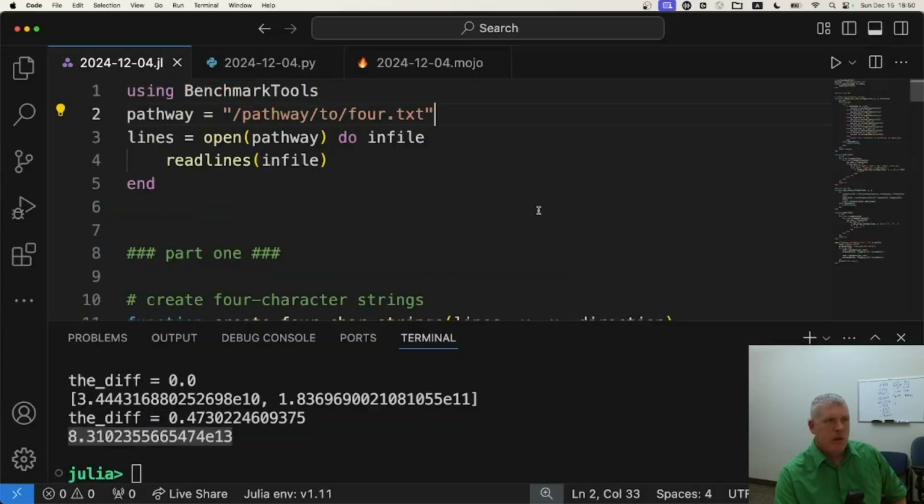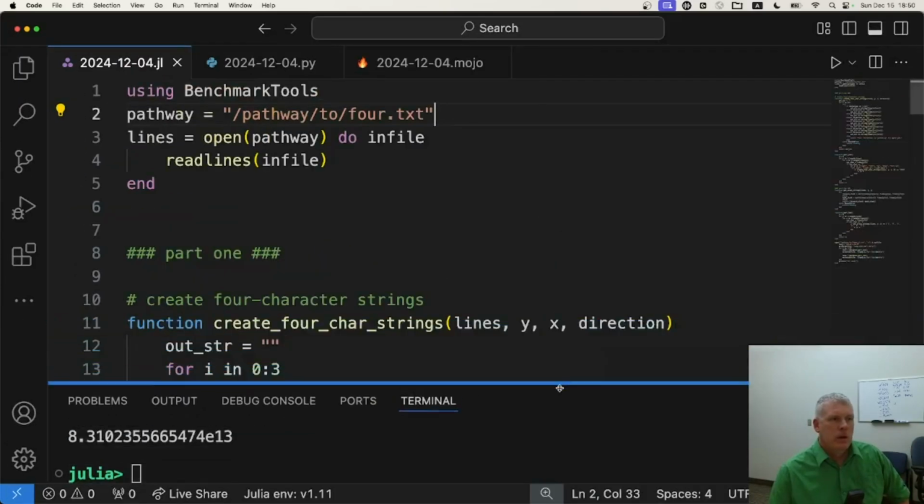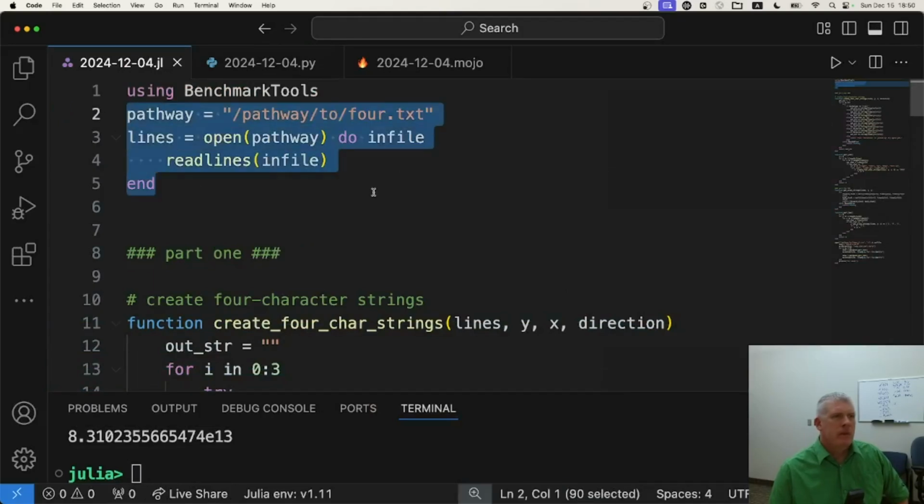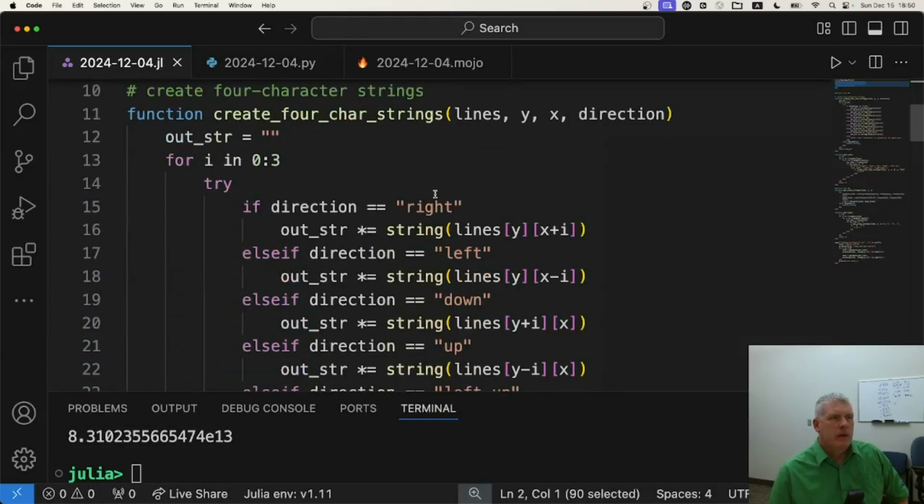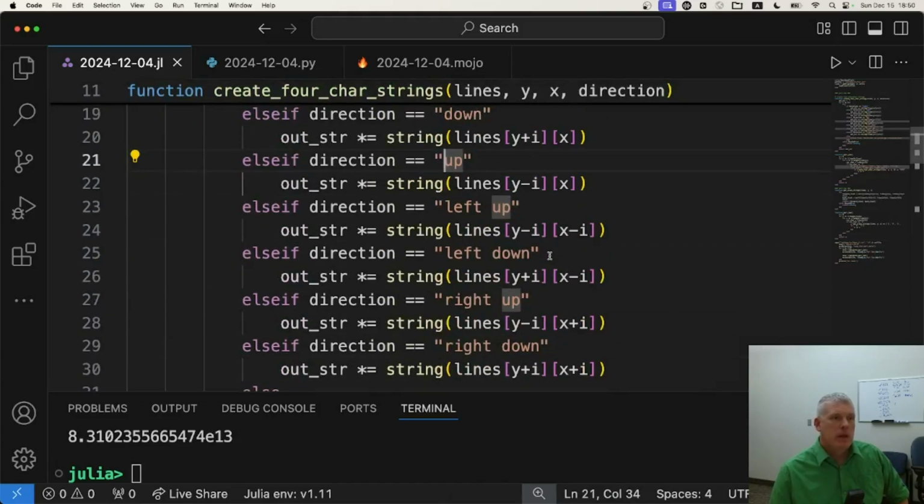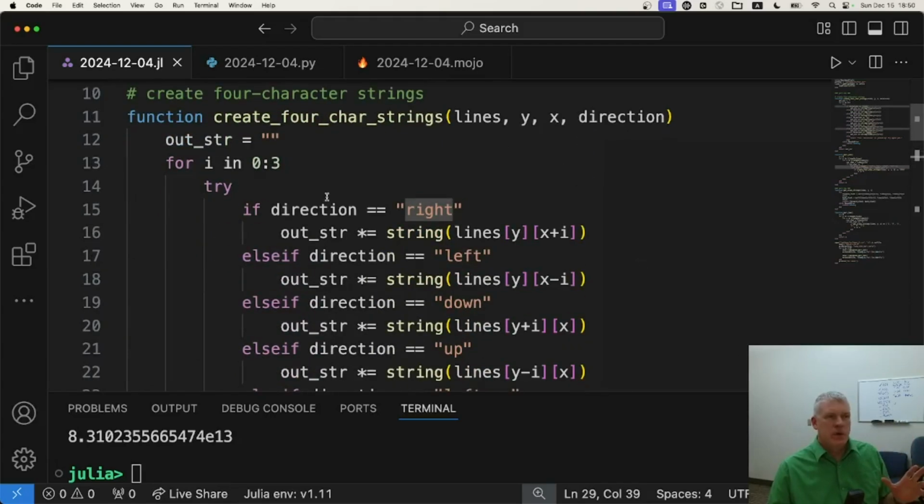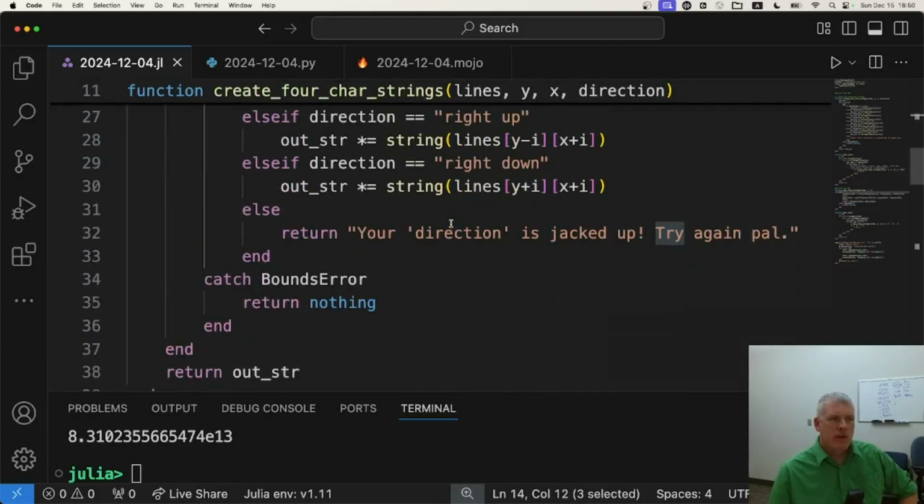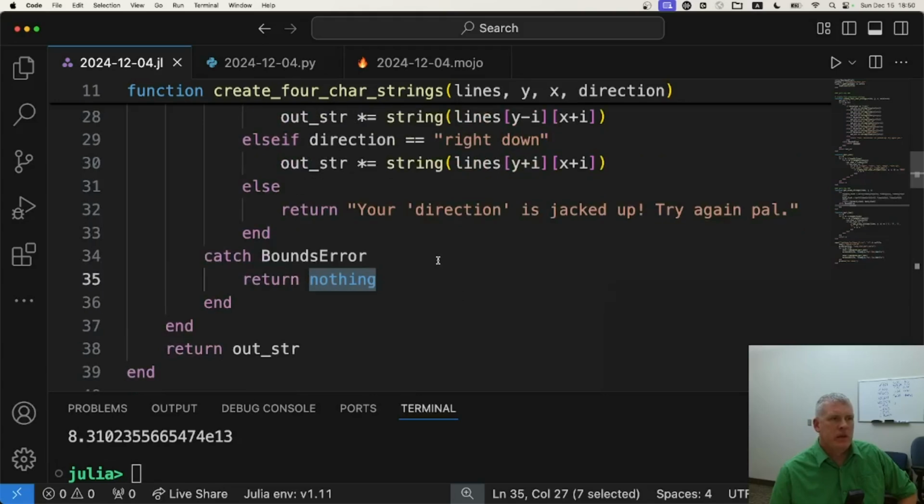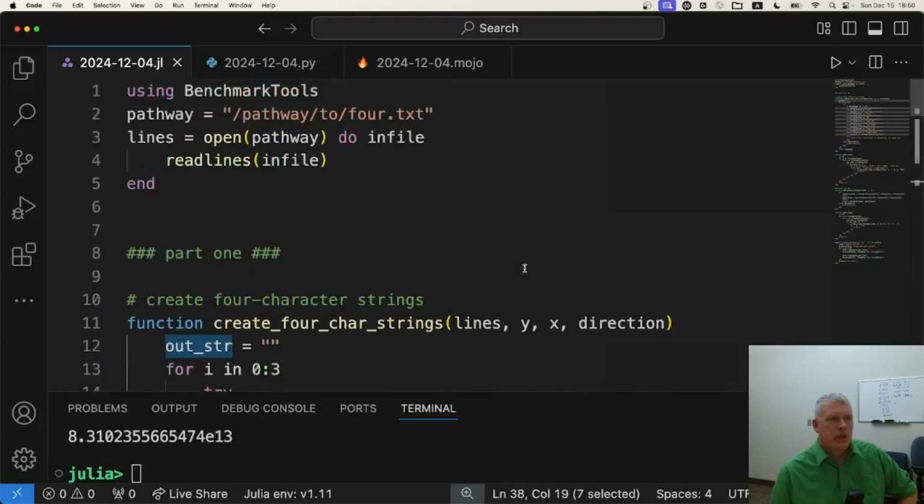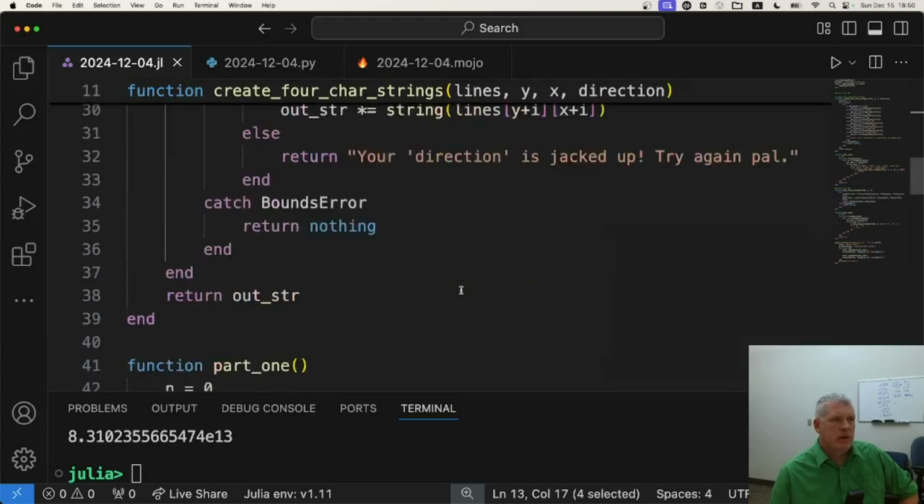And here it is. Let's zoom in a bit on my code. I read in the lines there. And then here is a helper function that creates the four-character strings in all eight directions that you can go: right, left, down, up, left up, left down, right up, right down, etc. Simply creating those strings. If you hit a border of that grid, you get what's called a bounds error in Julia, which is like an index error in Python. And you return nothing out of this helper function. Otherwise, you return the actual string. So that's that little helper function.